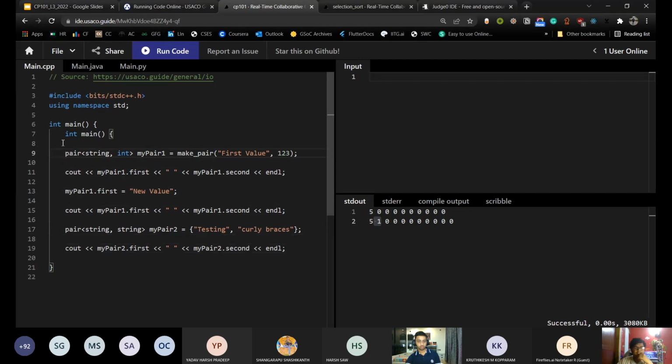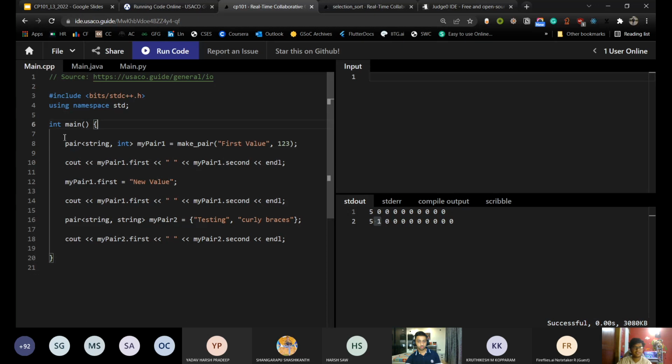What have I done here? I have created a pair at the beginning. This is a pair that has a string and an int, and I've named it myPair1. And this is a function called makePair. In recent versions of C++, you can also use curly braces like this to create a pair. In older versions, makePair was used. Anything is feasible. It will make a pair which has the first value of this string and the second as 1, 2, 3. So you can call the first value using myPair1.first and myPair1.second.